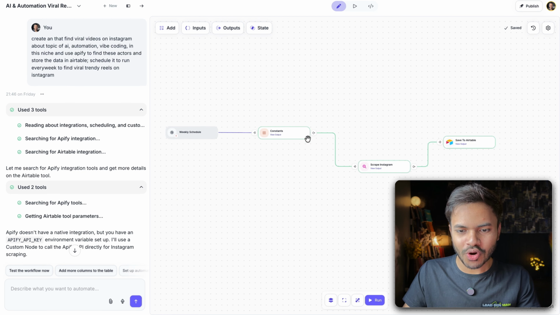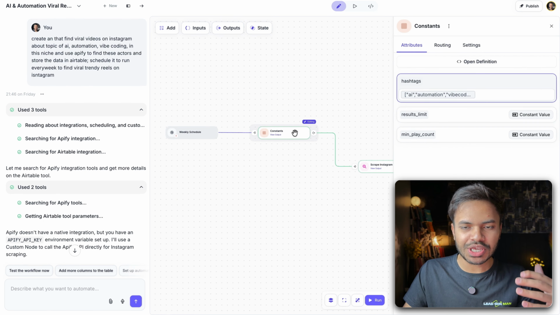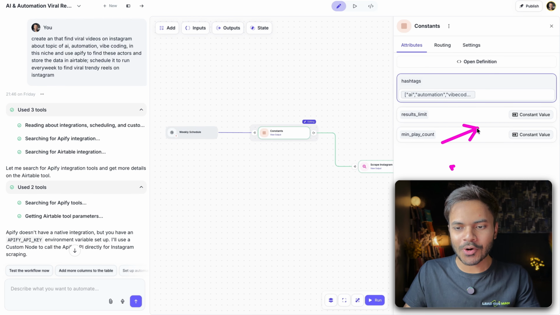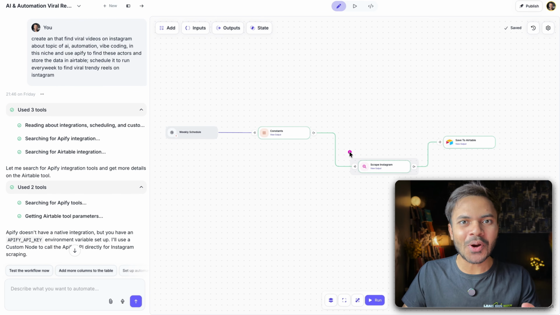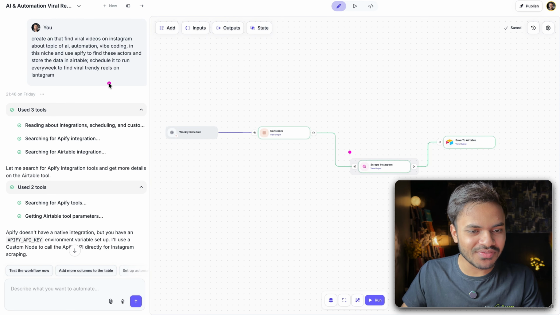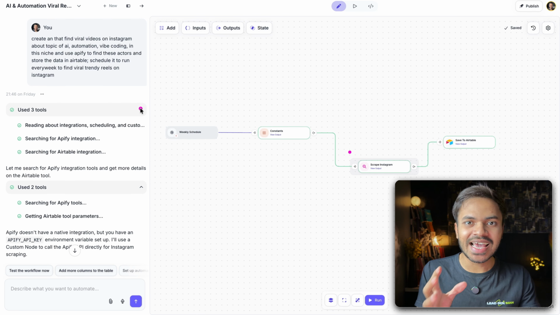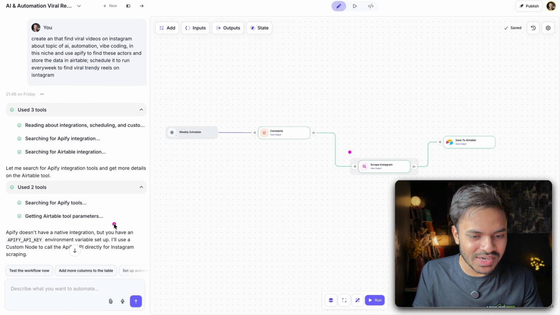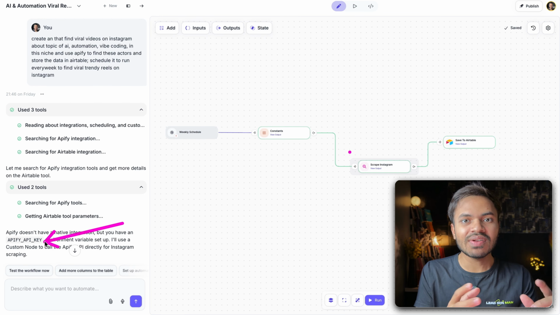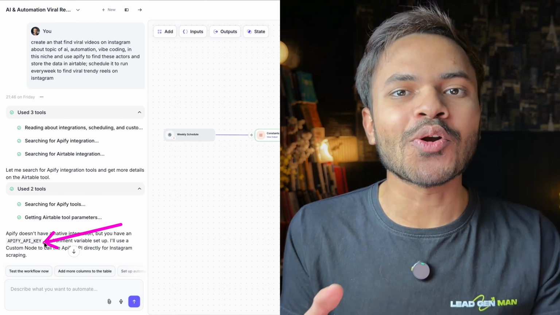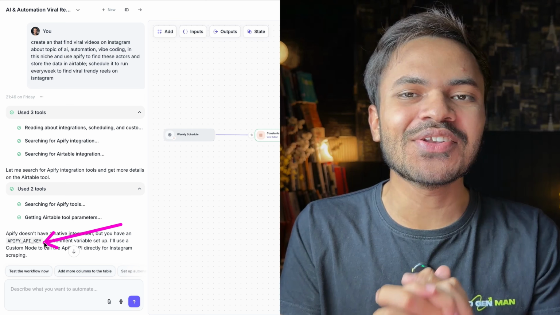Then the second node is for constants, which I believe will be for storing your keywords, in my example AI automation and vibe coding. Now in order to find those viral Instagram reels, we need to use a scraper. In our example, we are using Apify. So as you can see, we don't even have to configure anything except for our API key. Once we have provided our API key, it will find the right tools and actors and auto-configure for you without you having to do anything.